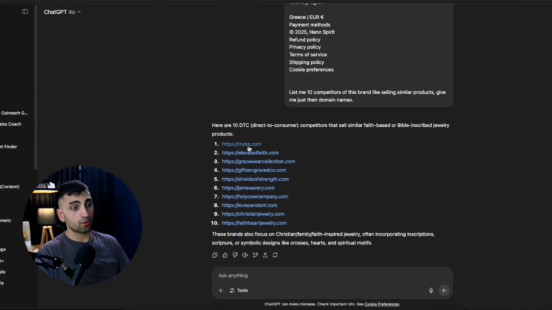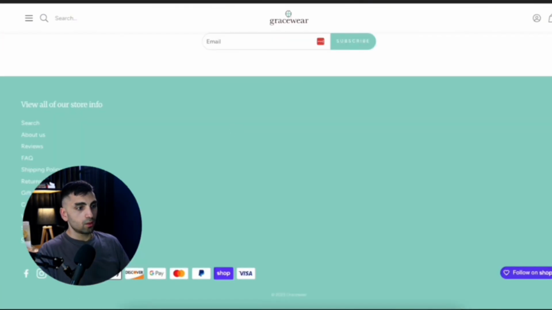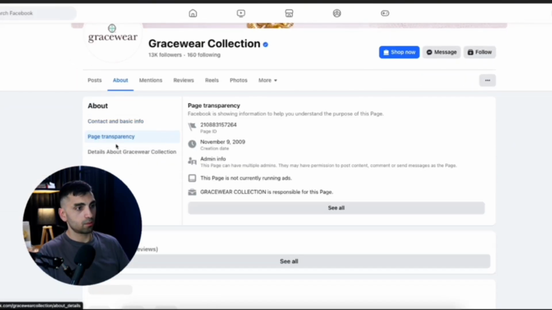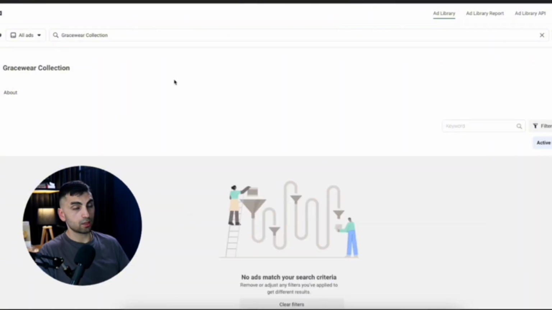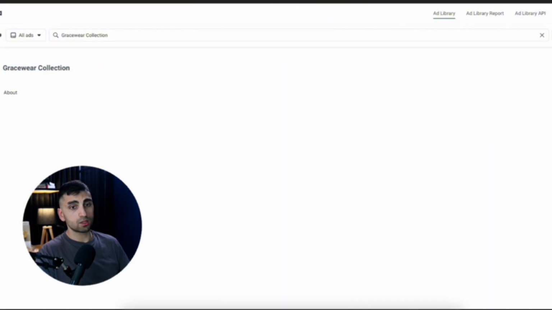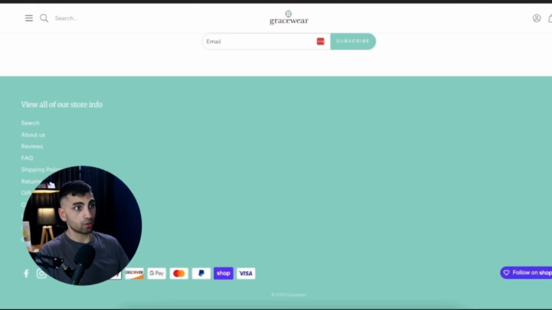To do that, we click inside, open link, and go and find their Facebook page, about, page transparency, see all, go to ads manager, ad library. Here you can see some ads. For example, this competitor doesn't run any ads, so this is a way to find a competitor.